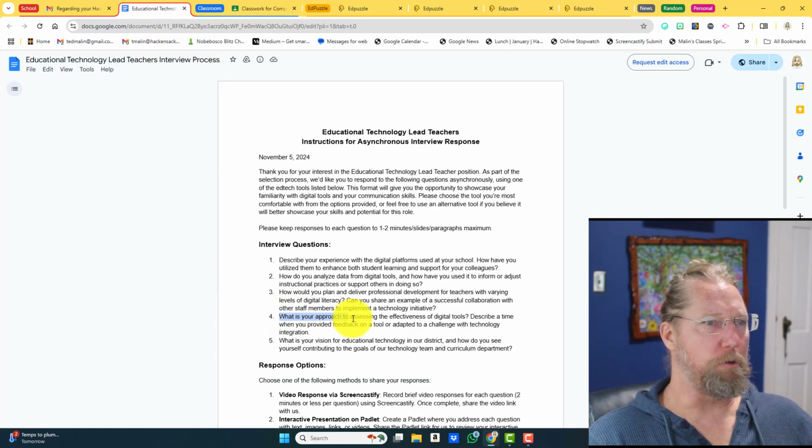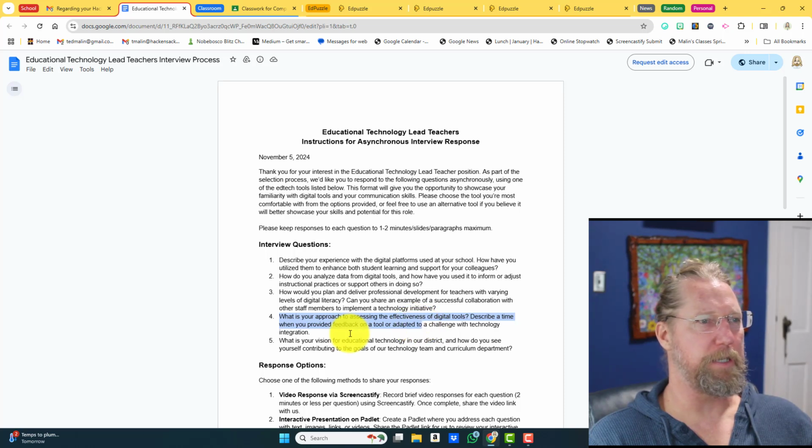Question 4. What is your approach to assessing the effectiveness of digital tools? Describe a time when you provided feedback on a tool or adapted to a challenge with technology integration. That one I'm going to give a little thought.